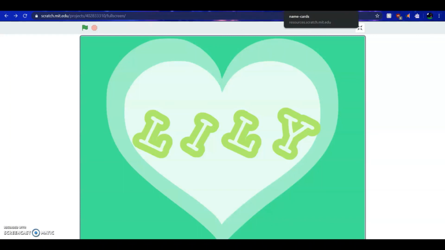And yeah, Scratch is just a really interesting, really simple, really easy coding platform that is great for young students, older students, adults, everyone that is just interested in learning coding and getting into the basics of coding.